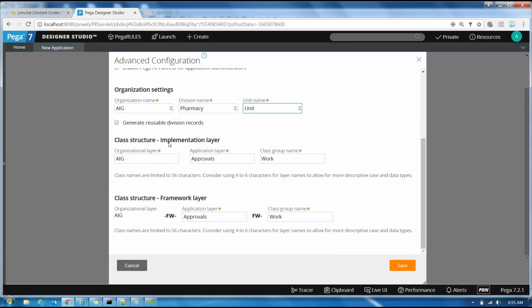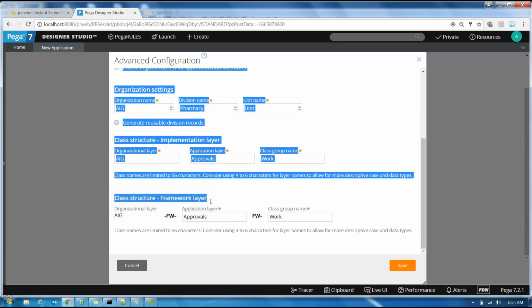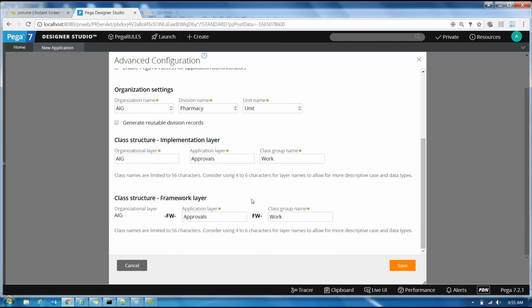Okay, here comes your class structure of implementation layer and framework layer. So your framework layer and implementation layer is always a combination of your organization name and your application name. So if you see the name of my implementation layer, it is AIG-Approvals-Work. This is how the class name will be. What is AIG? Organization layer.